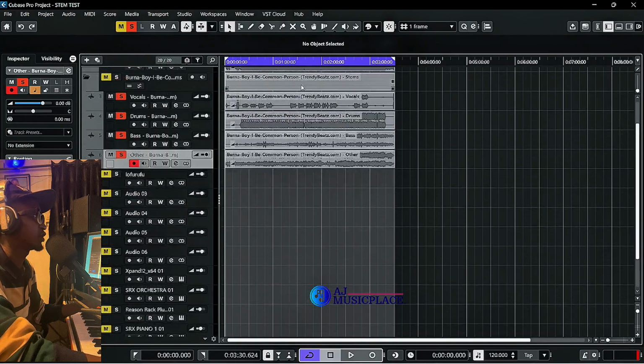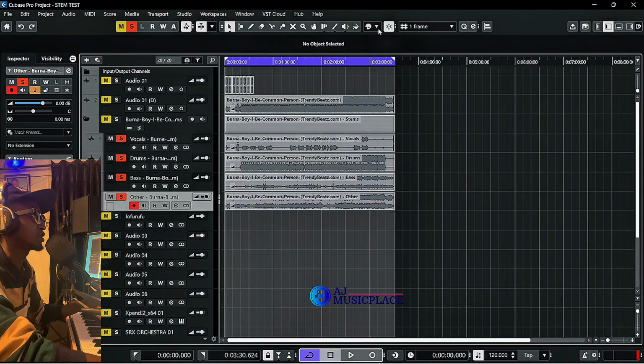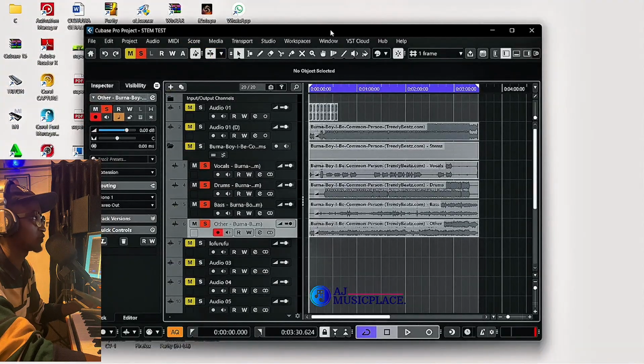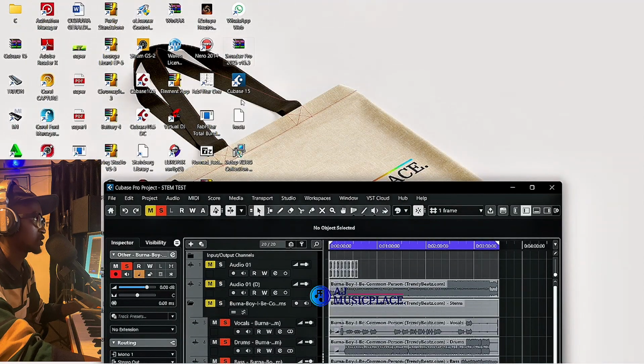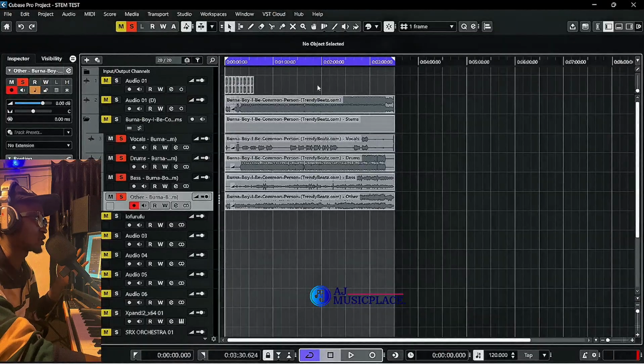Okay, so this is my Cubase now, Cubase 15. You have to make sure that you have installed Cubase 15 on your system. This is it here. You can see it. This is Cubase 15 on my system. I have different versions, but this is Cubase 15, and that is the only version that can do that for now. So make sure you have installed Cubase 15 on your system. Open it up, just like I've done here.